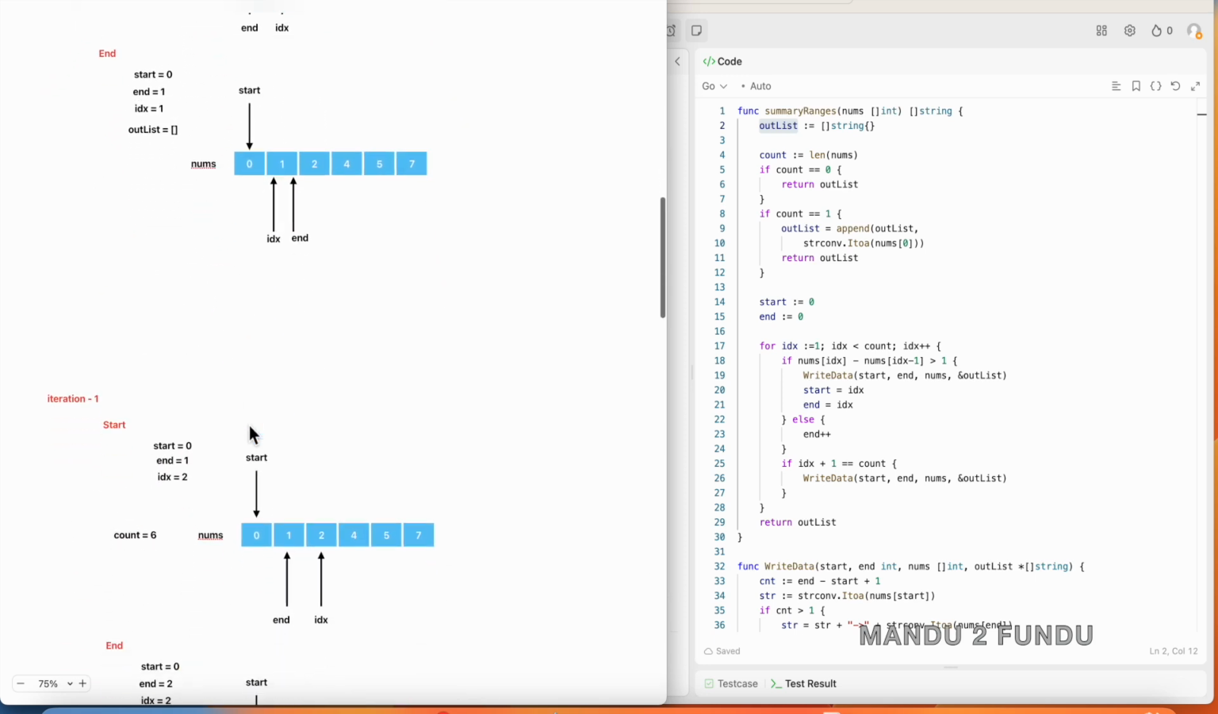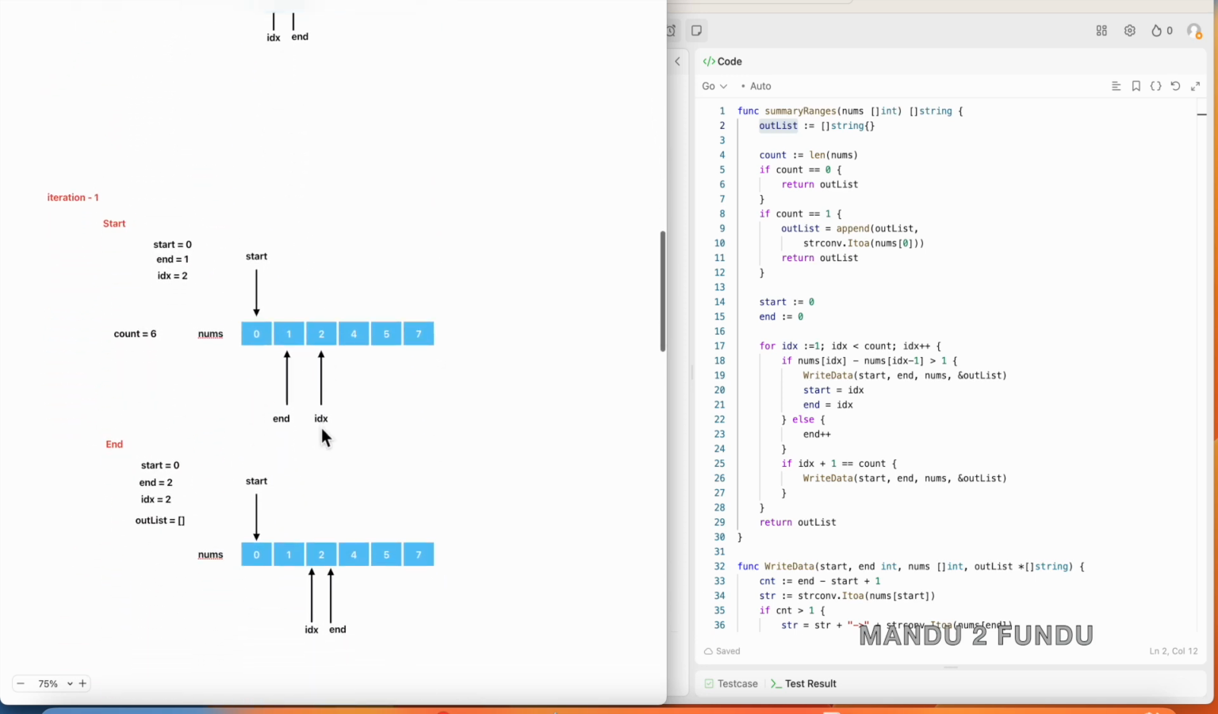So on the second iteration, same thing, the idx points to the number 2, and it computes the difference with the previous value. It is still 1, so we simply advance the end pointer. So that's what we are seeing here. So start is 0 and the end pointer is moved to 2.